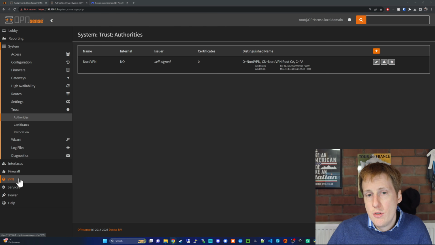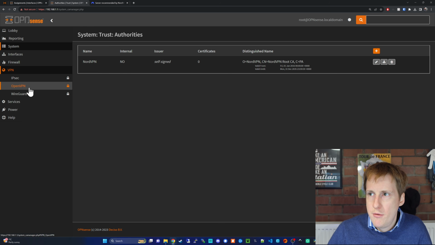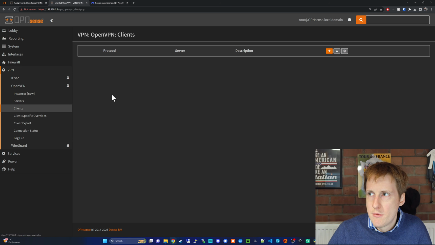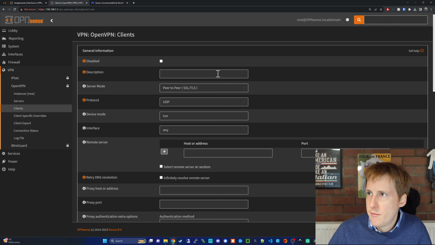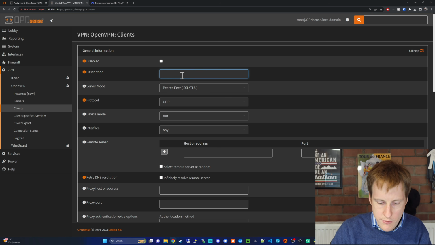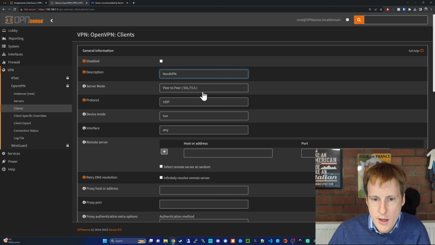Now we can head over to VPN, OpenVPN, Clients, and we can create a new client. So we'll give this one a description of NordVPN, and you can even label the server if you want to. The server mode is fine as it is. The protocol I'm going to leave as UDP because it's faster. The device mode is going to be a tunnel. The interface is going to be any.